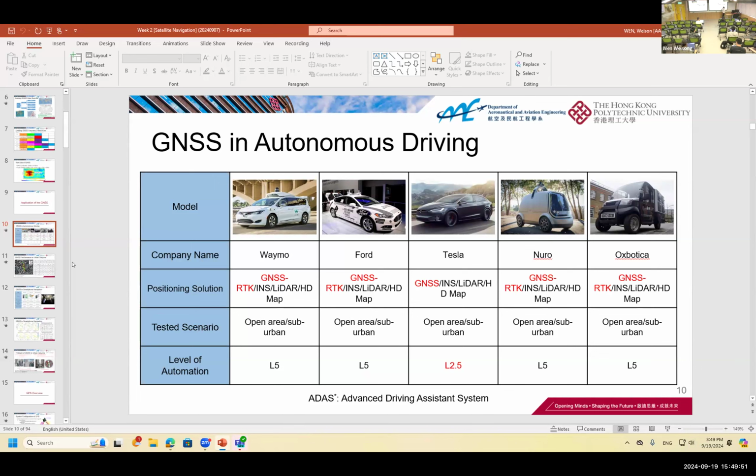So see, the positioning solution includes GNSS RTK. As we mentioned, RTK is a level 3 positioning from satellites, from GPS, so it can provide centimeter levels of accuracy. It also includes the INS, the inertial navigation system with the IMU, and also the LiDAR. This is the map, and HD means high precision map. As we mentioned, you already get centimeter accuracy from RTK. So why do we still need the LiDAR and the HD map?